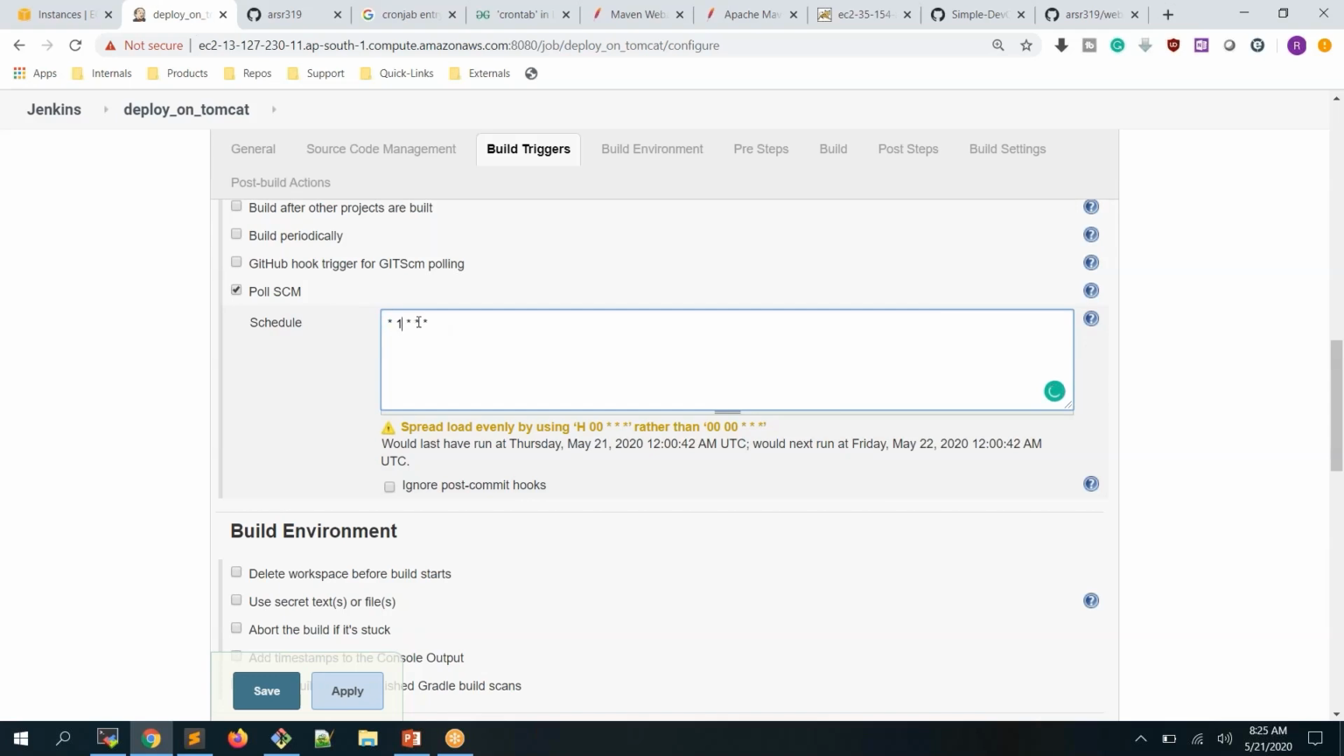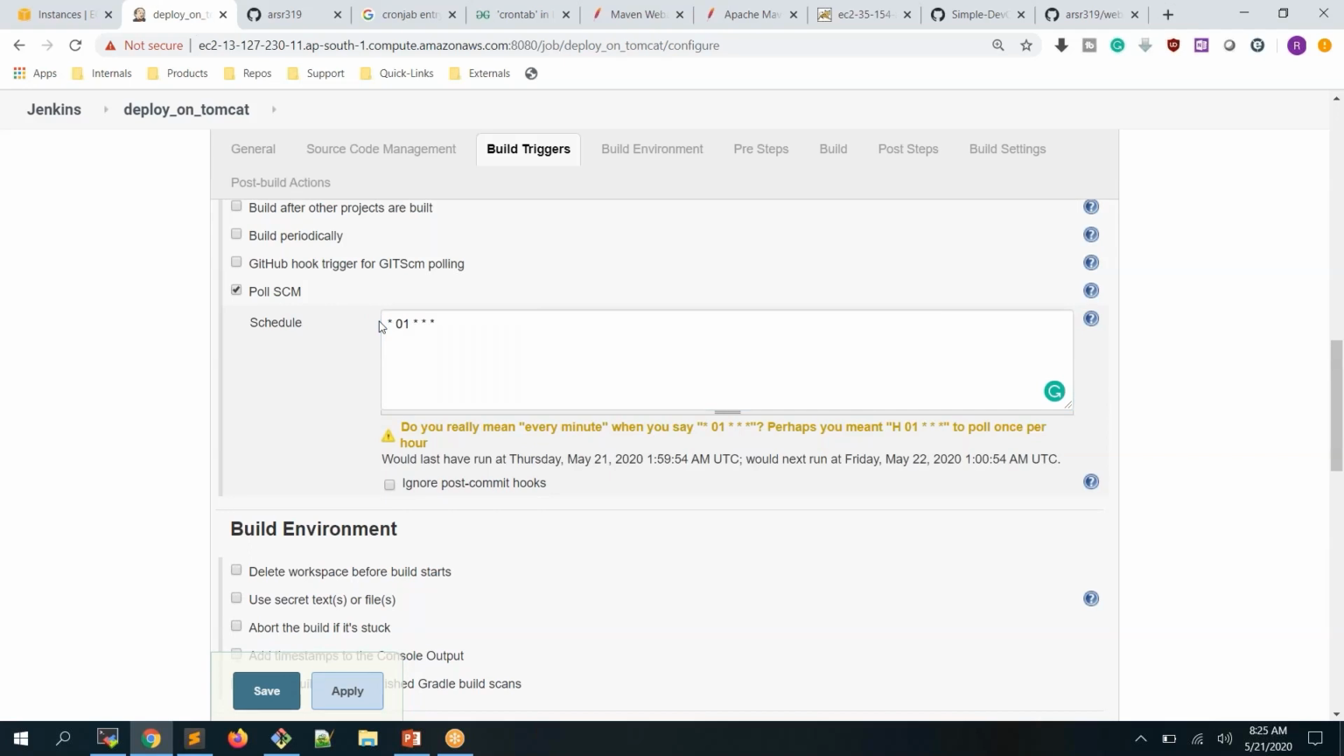one here, nothing but first hour, every day, or 01 I can say, every day one, which means 1 o'clock every day, run every minute, because we have given star, right? Whenever it reaches 1 o'clock, 1:01, 1:02, 1:03, 1:04, 1:05, 1:06, like that it executes till 2 o'clock. After 2 o'clock again it waits for the next day.